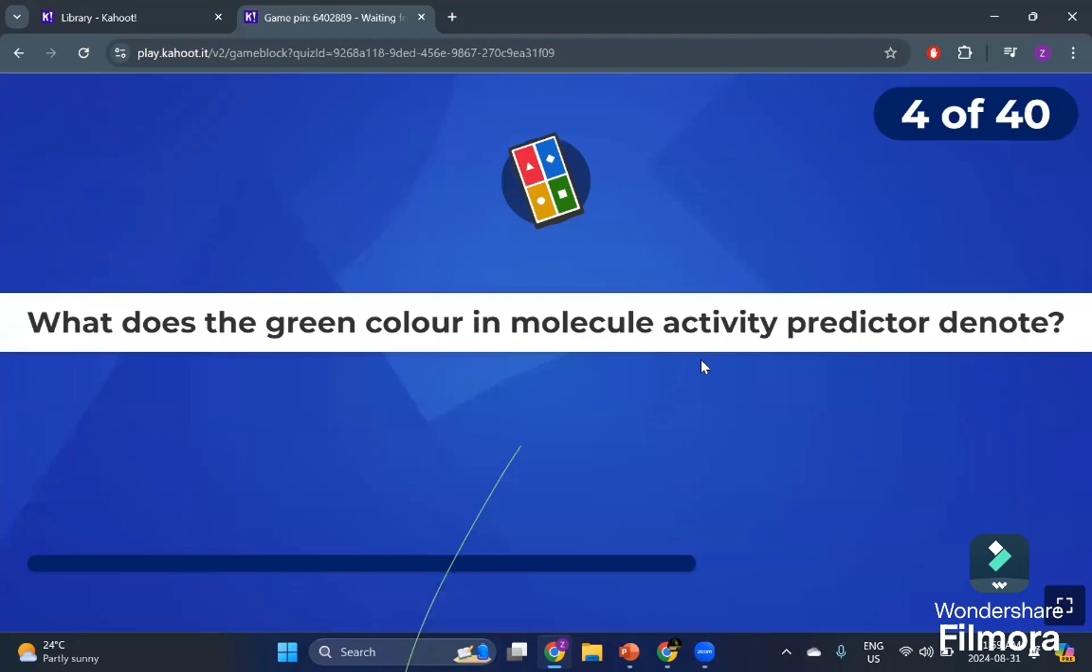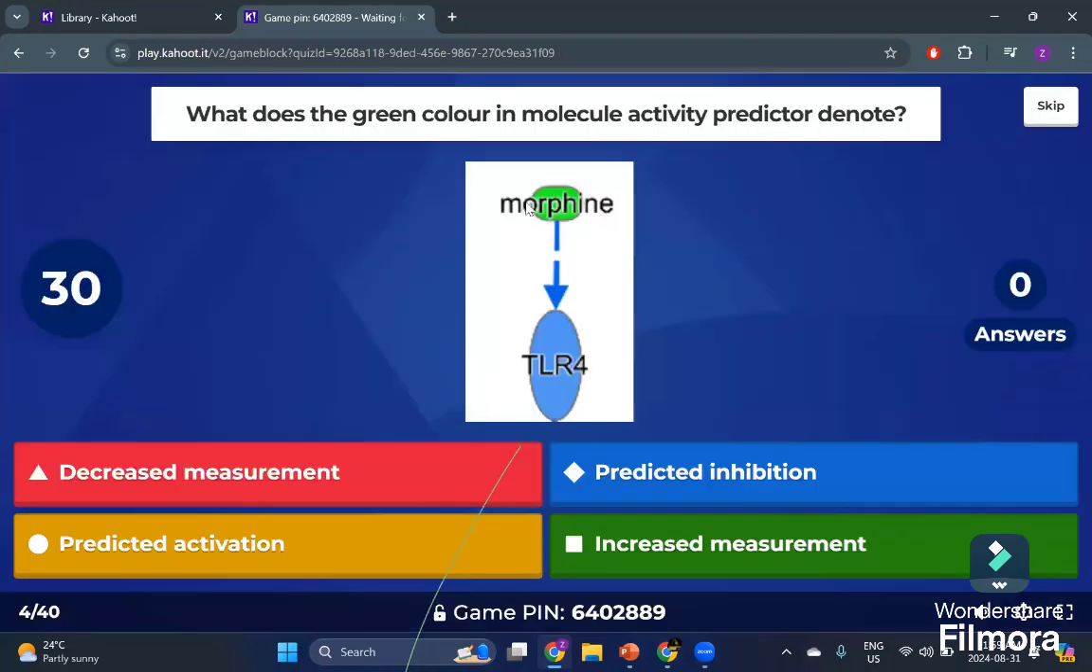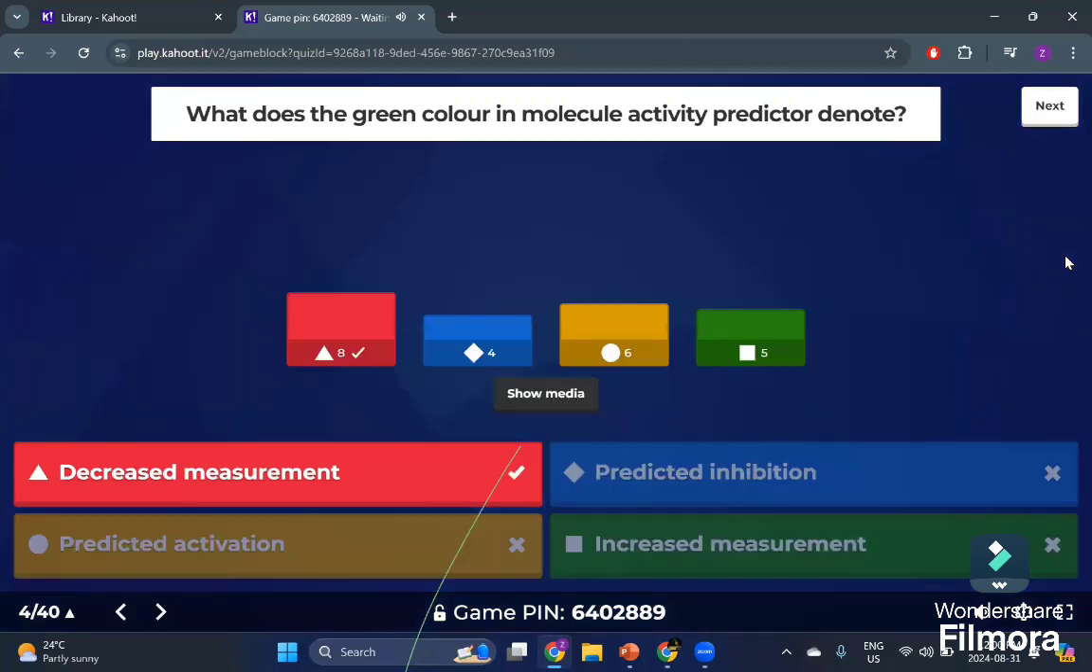What does the green color in molecular activity predictor denote? So this green color right here, what does that mean? And the answer was decreased measurements. So the green color denotes decreased measurements of that certain molecule.